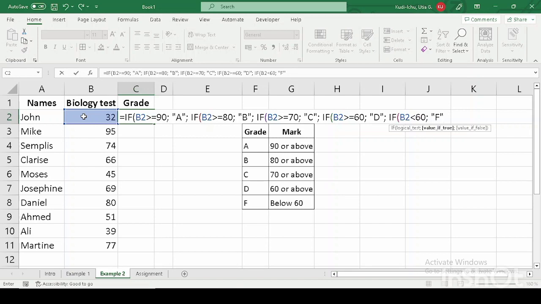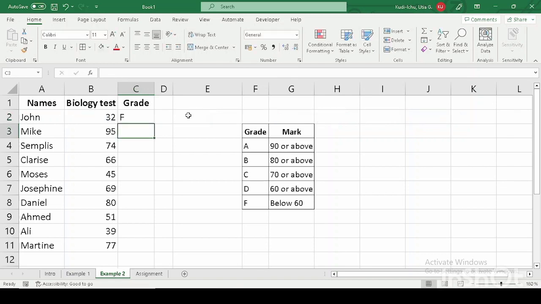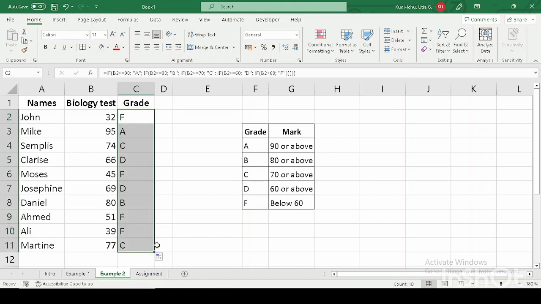So I need to close my bracket. The first bracket is to close this last if function. The next will close the corresponding if functions until we close the last one and we press enter. So from what we are seeing, John has 32 and his grade is F. So I can copy and drag down for the rest. I actually see this person has 77. So we saw here 77, and above here we have C, and so on. So we have used the if function to determine the grade of each student.